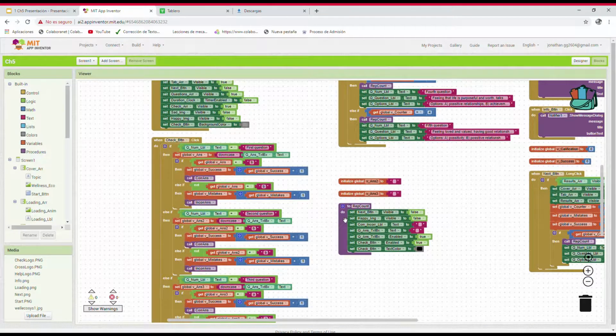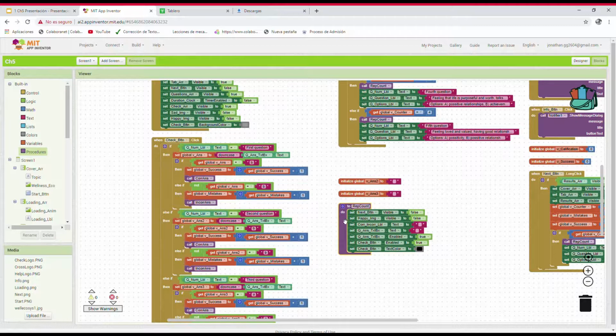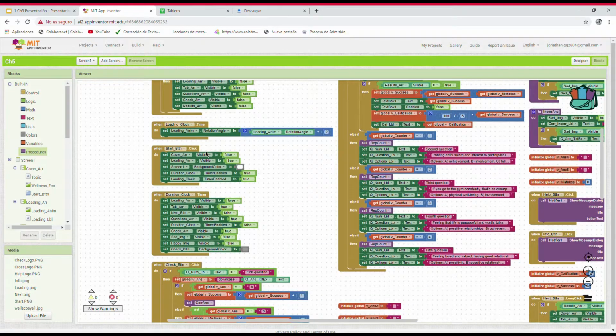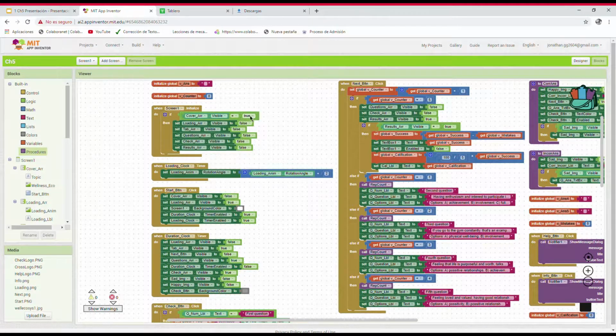And at the block part, I put this. I discovered this function that comes from procedures, and it does the same thing when I call it. So starting with here, when screen one initializes, the cover arrangement changes to true, and the loading arrangement visible changes to false, like these other arrangements that I don't need at first. I only need the image of the wellness ecosystem and the topic.